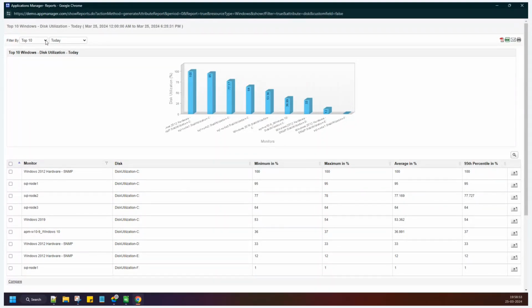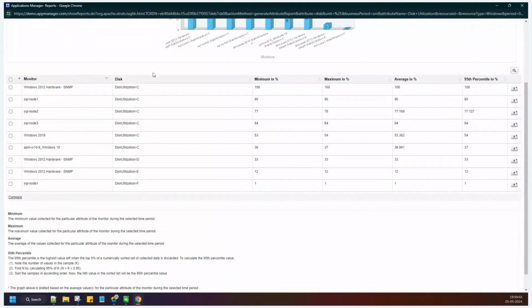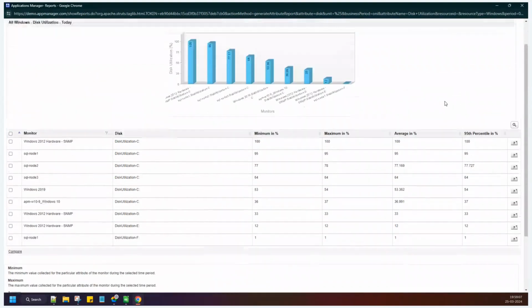By default, we'll show the top 10 monitors here, or the disks. In case you want to view all, then click on view all, so that it will list down all the monitors and all the disks that have been added to the respective server.